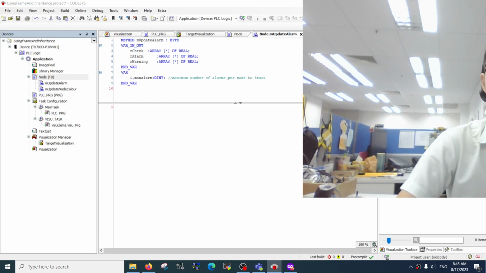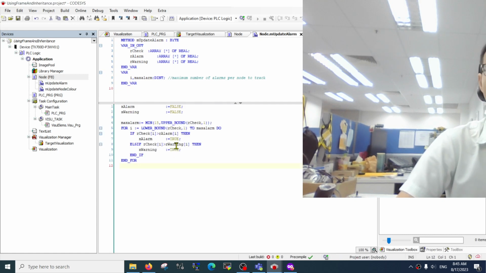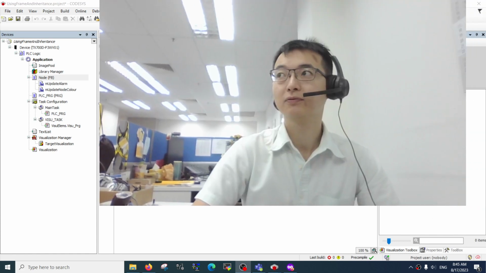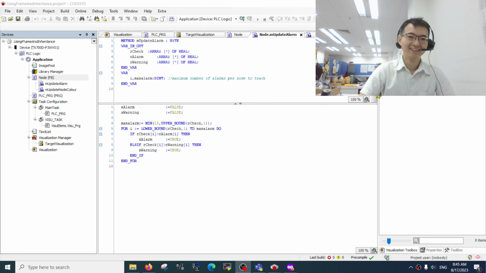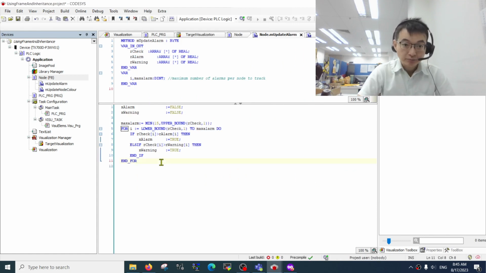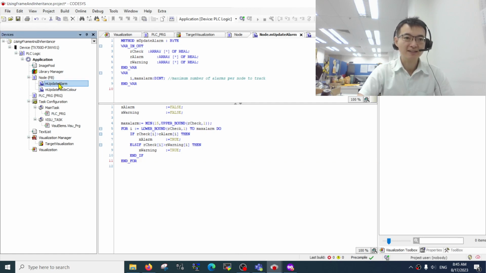So over here I'm adding in code. I'm sure you can read it by yourself. Oh, I realized that my camera is out of place. Anyway, so what I have over here is actually an alarm values method.